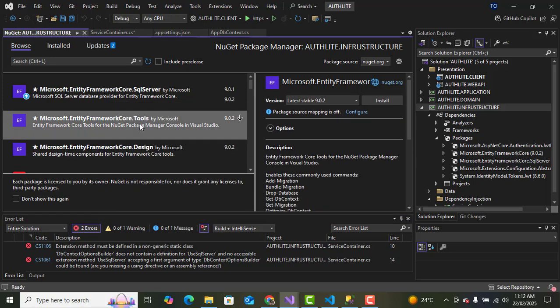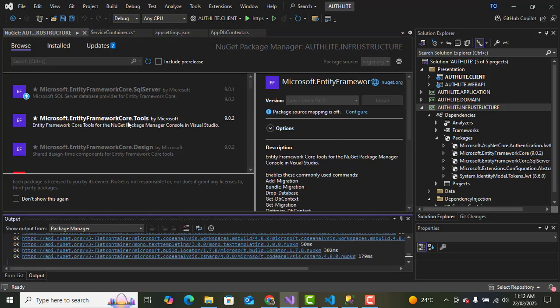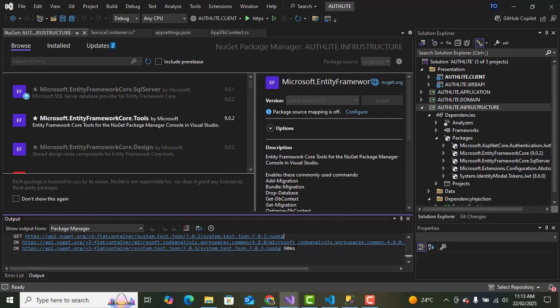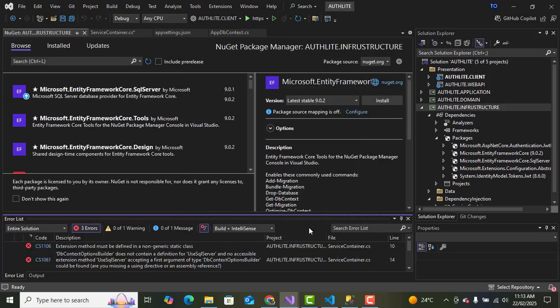So this one is installed. Then we have this. Install the Microsoft Entity Framework Core Tools. Apply, accept.